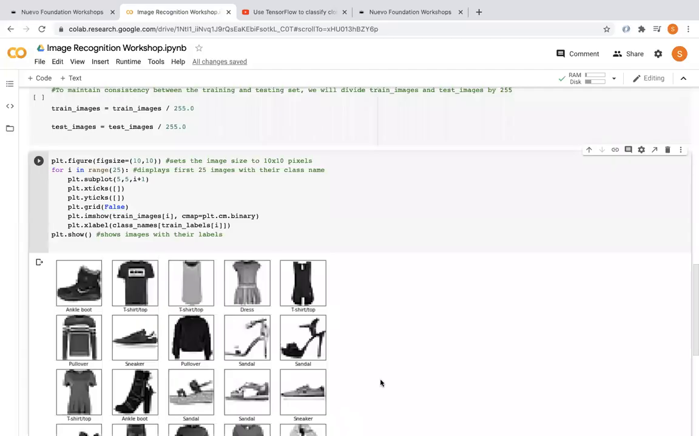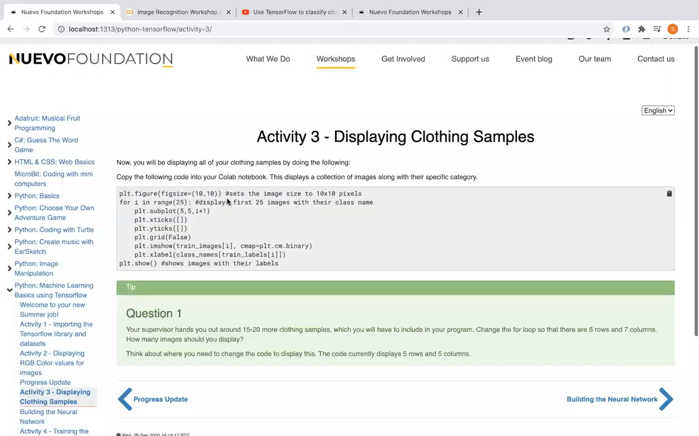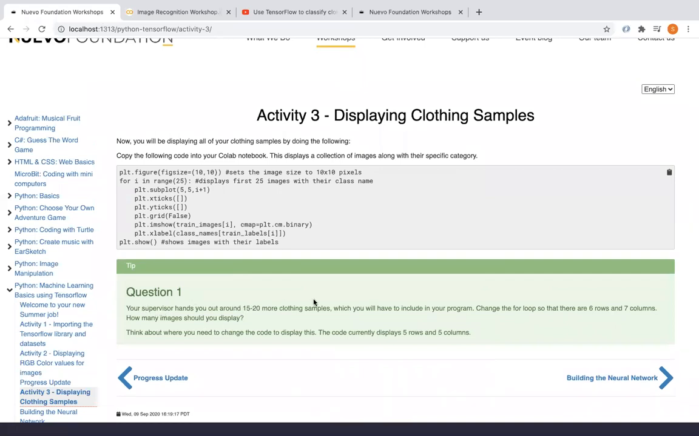But let's say while you're taking pictures of all these samples, your boss gives you around 15 to 20 more samples to take pictures of. So what would you do? That's what we're going to be looking at in question 1. For this question, let's assume that we have 42 items in total, and we want you to make them into 6 rows and 7 columns. This is how you'd want to display all your images.